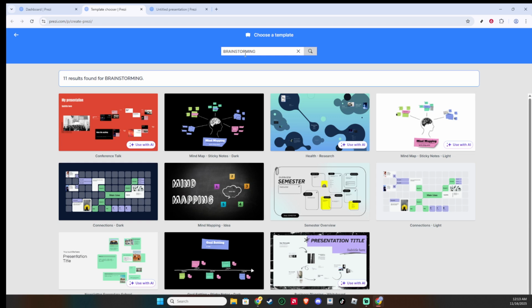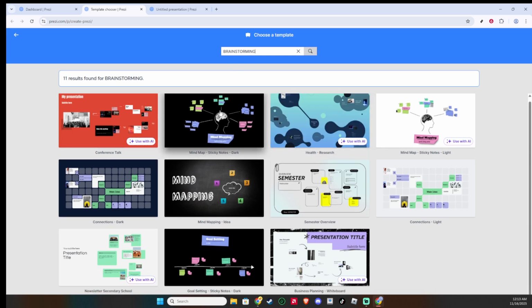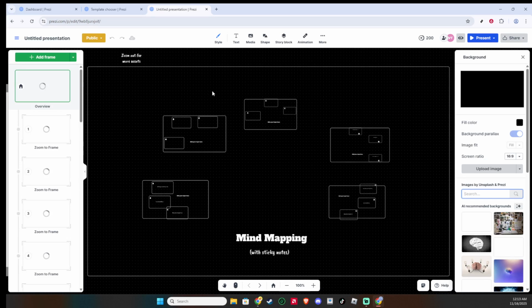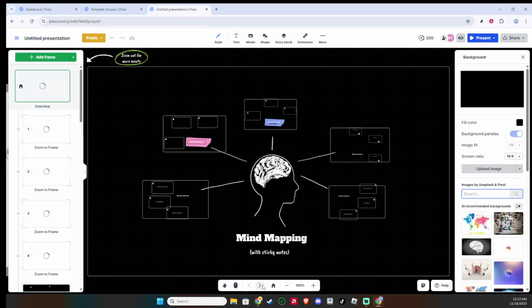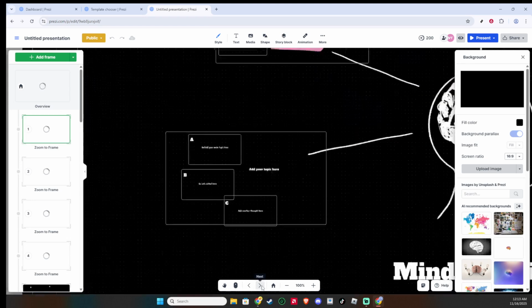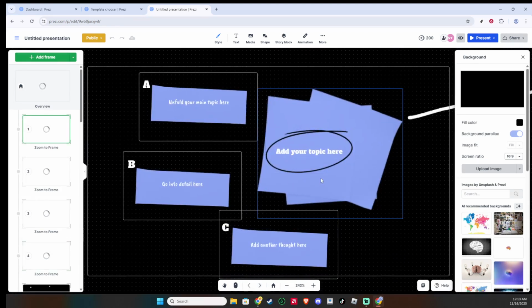Now, it's time for the main topic. Think of this as the heart of your brainstorming session. It's the central idea that you and potentially your team will build upon. Type this main idea into the designated area of your template. This main topic should succinctly capture the essence of what you're exploring.